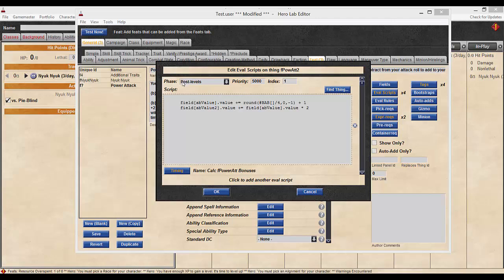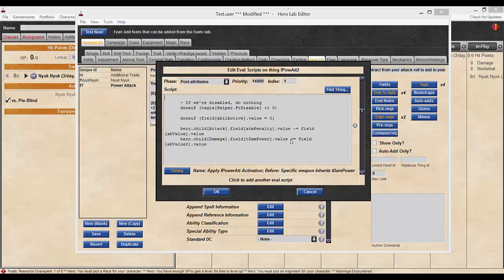This first one happens at post level 5000. It sets these fields, ab value and ab value 2, based on this calculation: the base attack bonus divided by 4, rounded down to a single digit, and then plus 1. And then ab value 2 is double the amount that we calculated there.